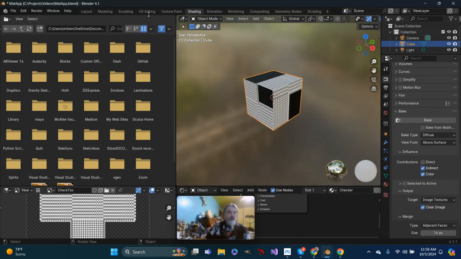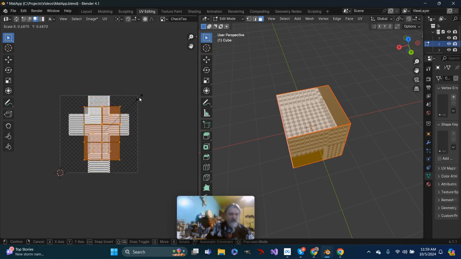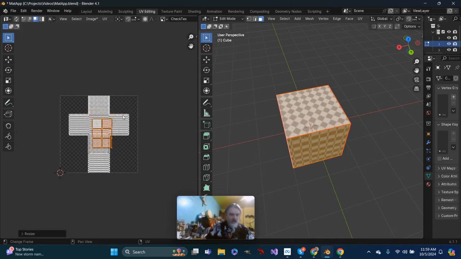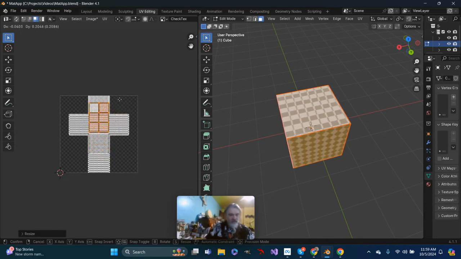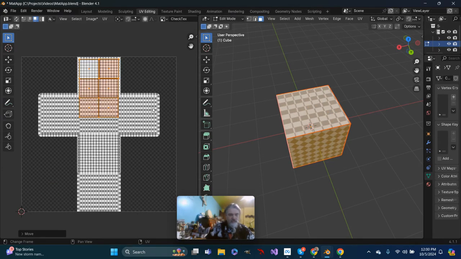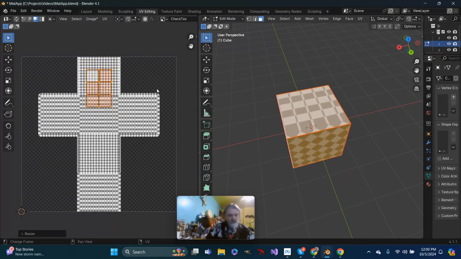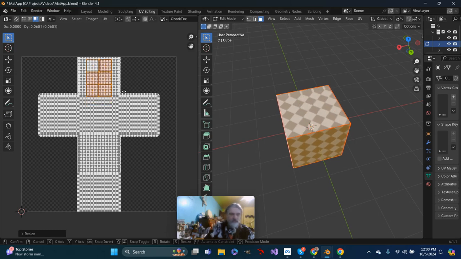So what I can now do is go to UV editing. Now back in my UV side, I can go ahead and grab all these items and do as I will with them. In this case, I'm just going to scale them down all together. And maybe I will grab them and move them right here, to get whatever effect it is I'm going for.